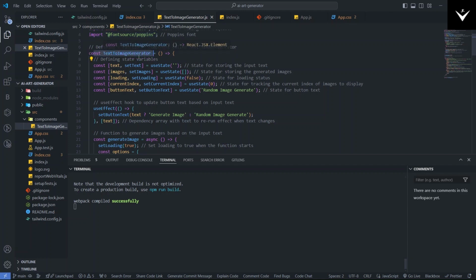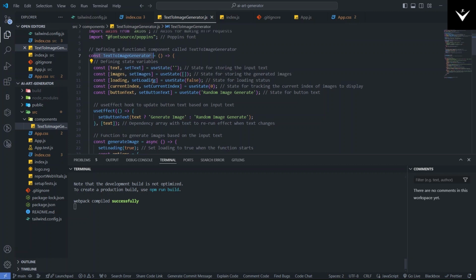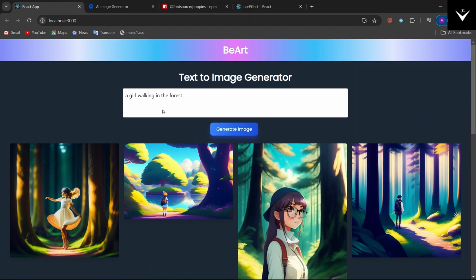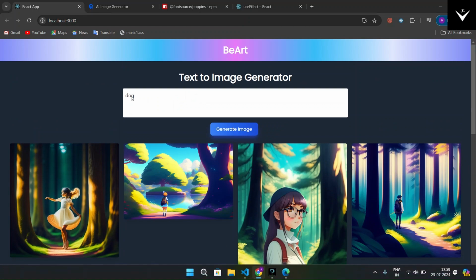Then we have a component, TextToImageGenerator, this component that we have created, right? And in this component we have a state variable text. So to maintain the state of whatever the user types in this input box, I'll show you. What the user is typing, it will track and maintain as a state. We have typed something like dog, and this state will maintain it.